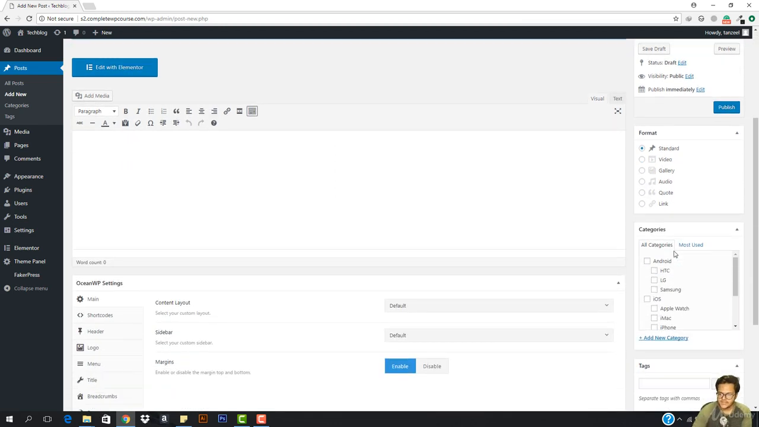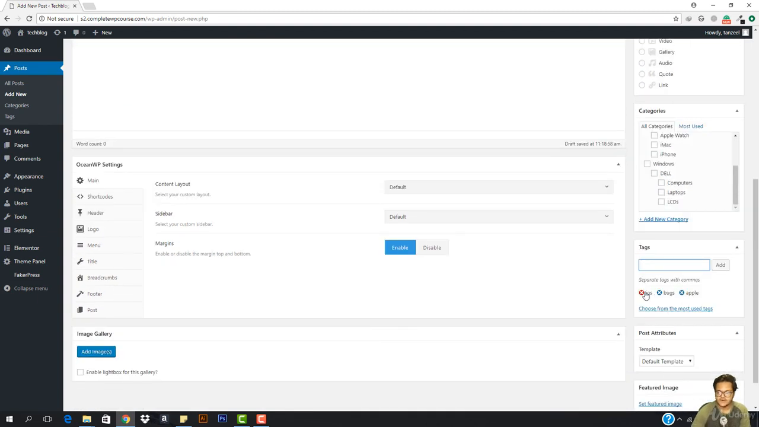I'm going to select iOS, and then here I can add any of the tags if I want to. So I'll just add iOS, bugs, Apple. Okay, and I'm going to hit enter, and you can see these tags are right here.